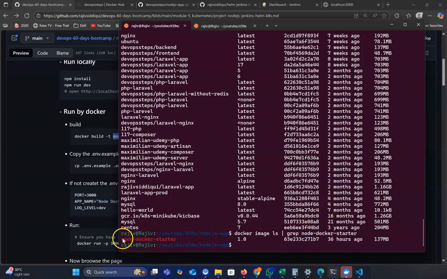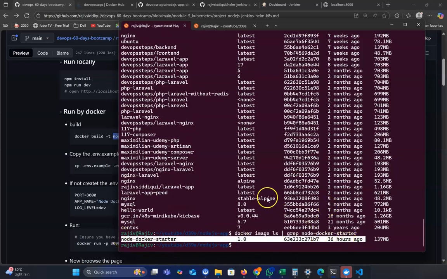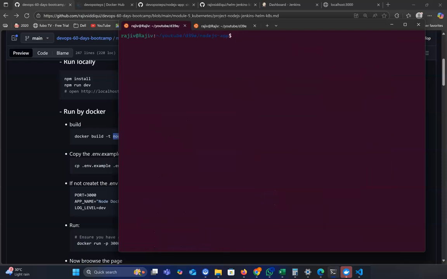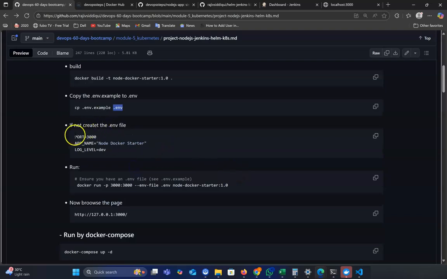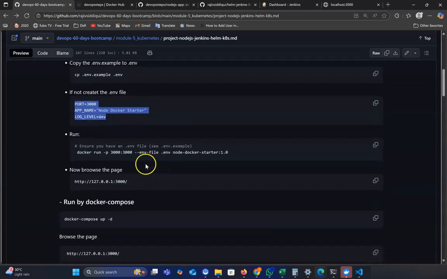So you can see this image is created. Okay, so now we need to run this container by this image. For this, I already told you we need the environment file. Without the environment file, it will not work. I also showed you, if you don't have the environment file, just copy that content, make the file .env and paste it there.